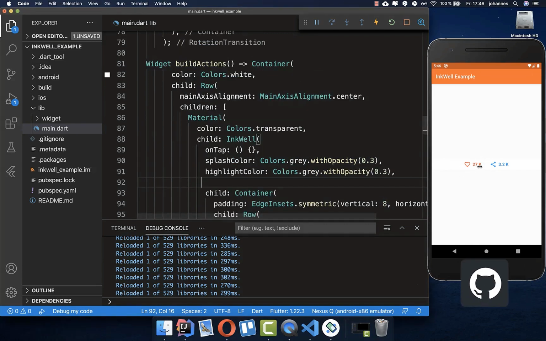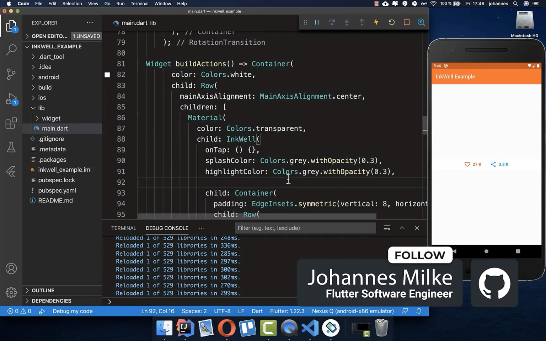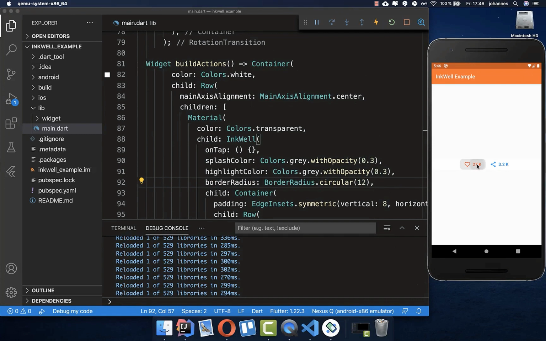And if you want to have a rounded splash, it is also pretty easy. You simply add a border radius of circular inside. If you do this, you see that we have this splash rounded, and you can also increase this. So you can set it, for example, to 80 and then you have this rounded shape.